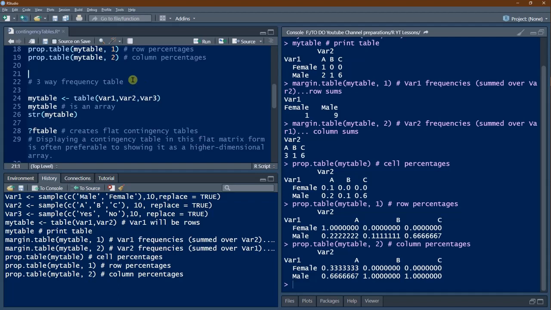Now we'll go for three-way frequency tables. We already created var1, var2, var3. So now we'll create a mytable using all the three objects.